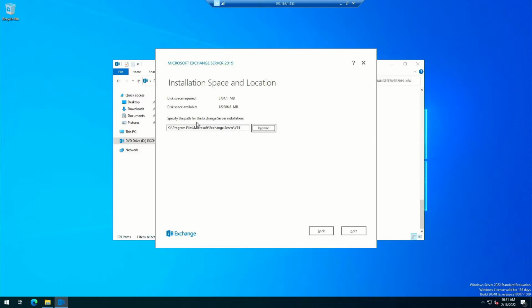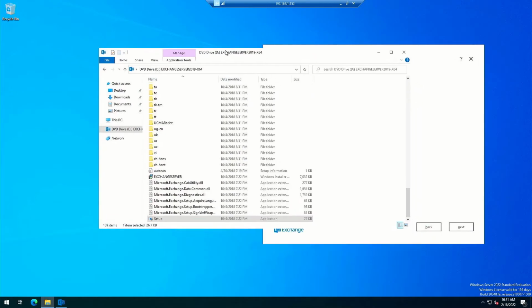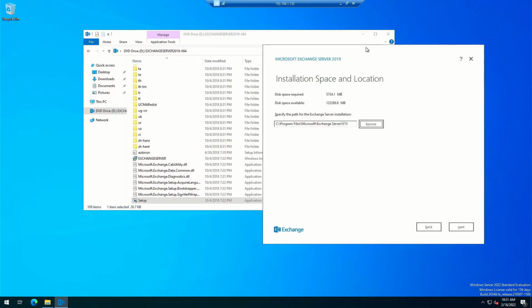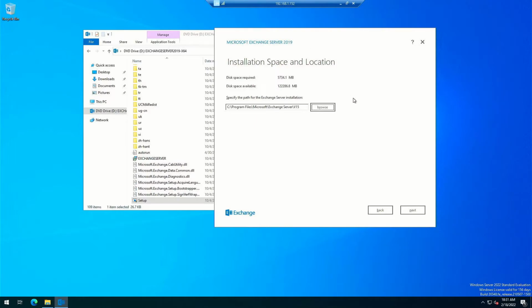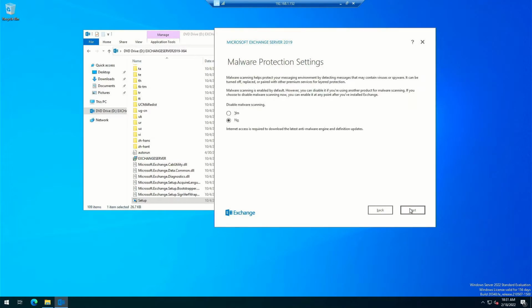This is the location it's going to go. Make sure you have plenty of space. I don't have a D drive, so again, this is just a lab environment for me. If you're going to get a lot of mail, you want to put it on a bigger drive, obviously, because this is where it's going to store everything. Go next.